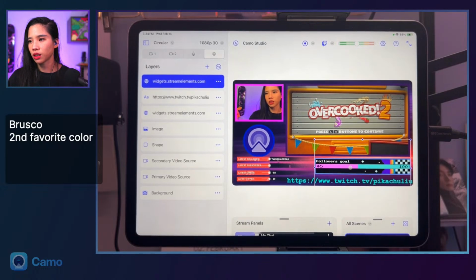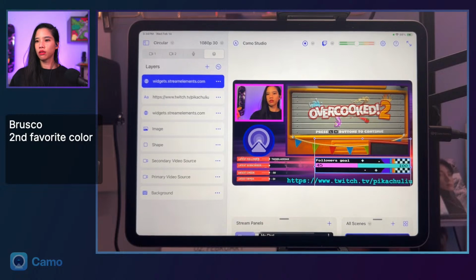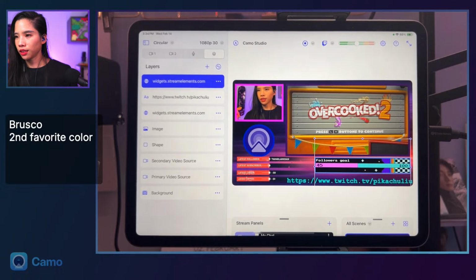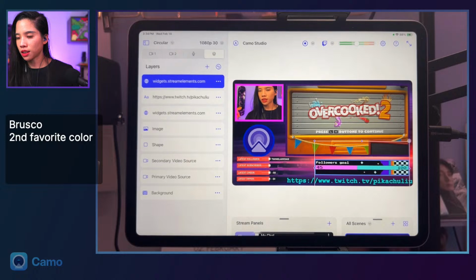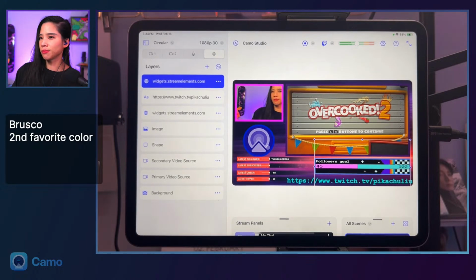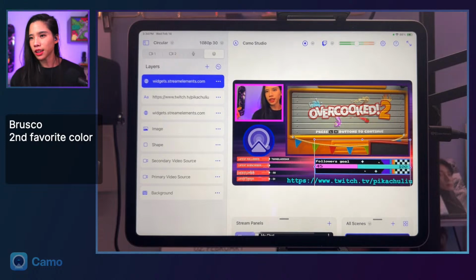Smaller, there we go. There it is. Yeah, this has been my solo streaming scene that I really like. So maybe I'll do some streaming on this later.